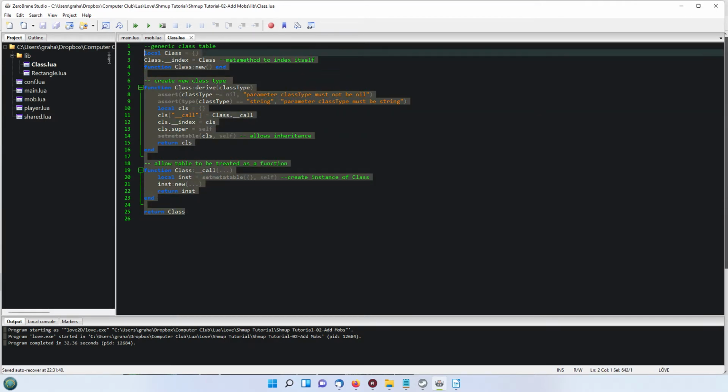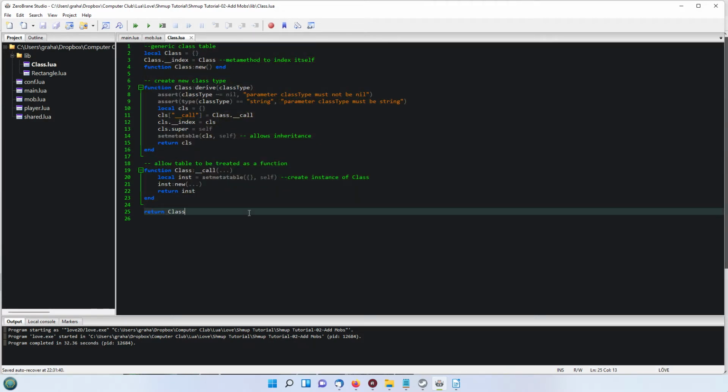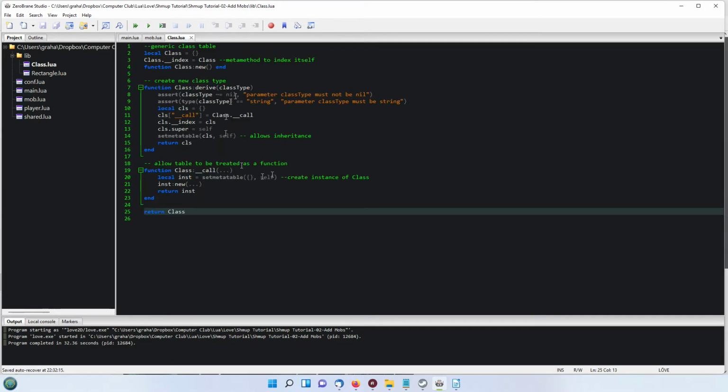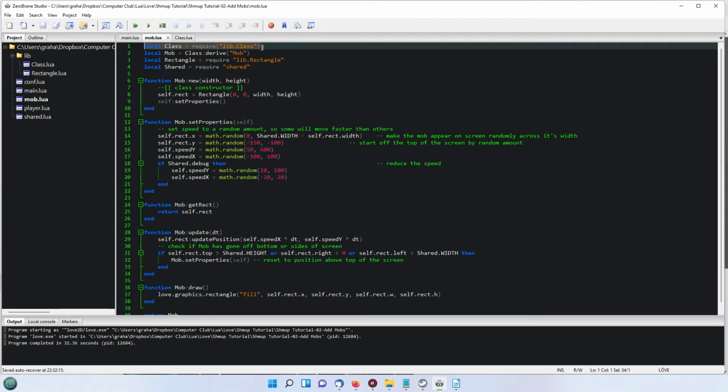As I say, I didn't write this. I don't really fully understand how it works, but I simply use it, so we'll be using this class in our files. So if we go back to the mob, which is what we're going to be creating as our rectangles, you'll see that we are using a local class equals require lib class. So similar to Python's import, we're importing this class here in order to allow us to use this as a genuine class from which we can create objects.